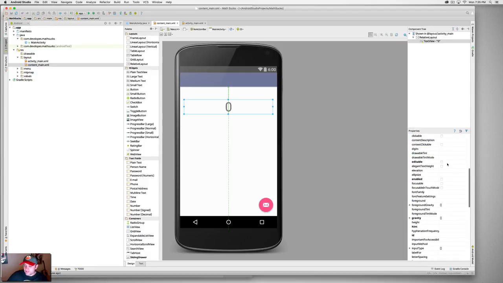Although one thing we do need to do is give it an ID, because we need to reference this in the code. So when you actually click the calculate button, it knows which field to grab and put the value in. Okay, so I'm going to give it ID, and I'm going to call this total. We'll call this the total text view. This is a text view. If you're familiar with iOS, this would be the same thing as UI label. All right, so we got the total view there.